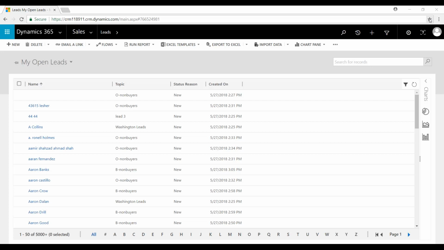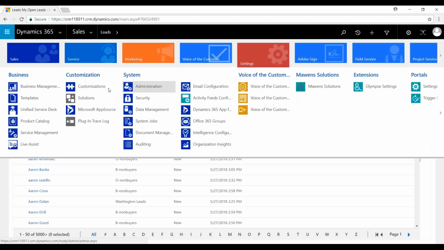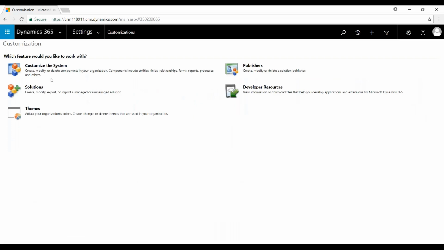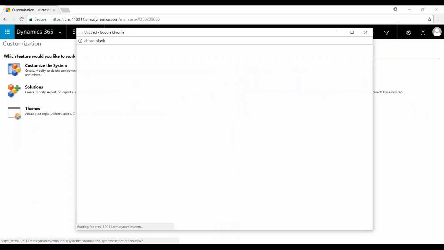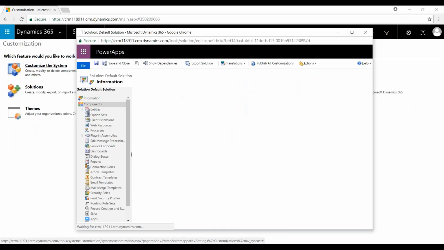Part of the update to CRM 2016 version 8.1 is the ability to add SLAs to any entity except recurring appointments. We'll begin by going to Settings, Customizations. We'll go to Customize the System. That'll open up the Power Apps Editor.